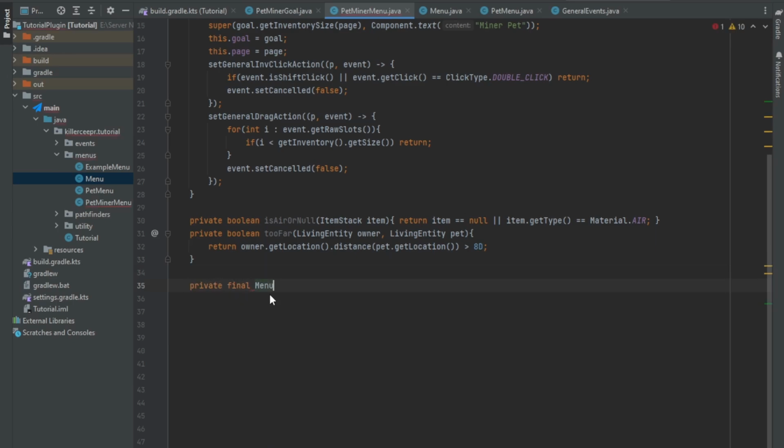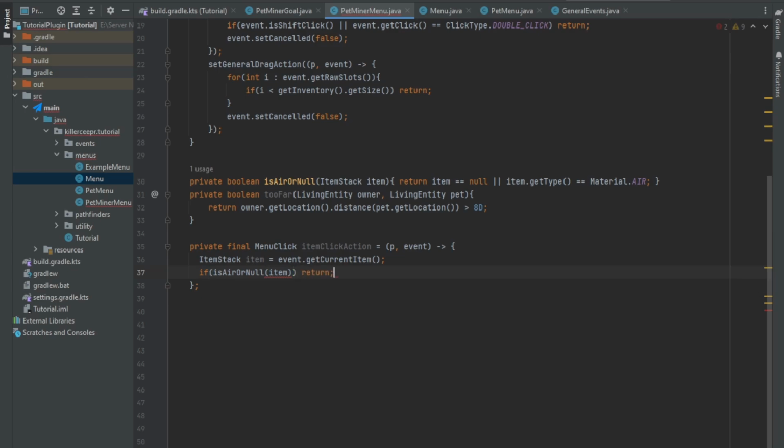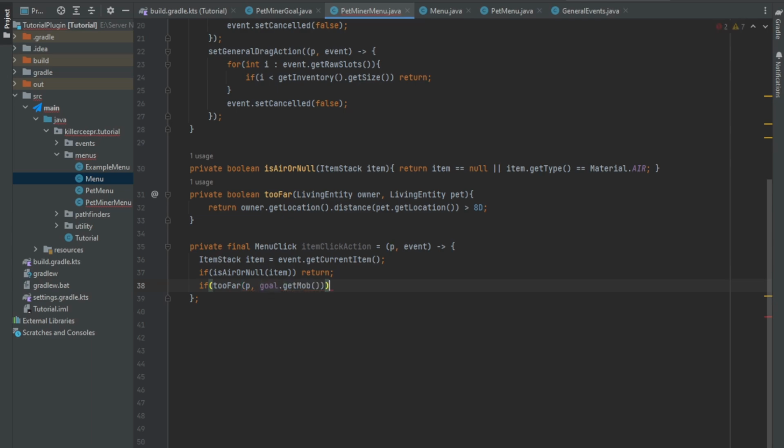So private final MenuClickItem clickAction, and this is going to be executed whenever a player clicks on an item from the mob's inventory. So get the item that they have clicked on. If it is air or null, return. And if the player is too far from their mob, send message, you're too far. Now get the items index and that'll equal event.getRawSlot plus page multiplied by 45.